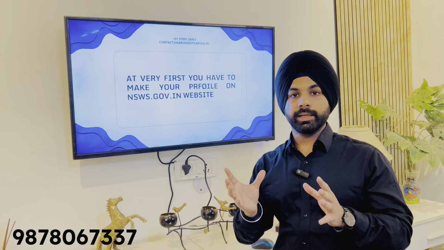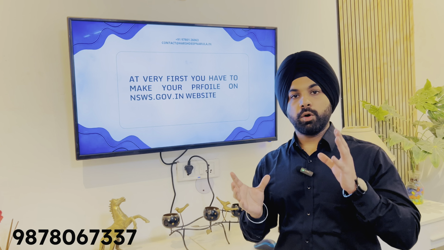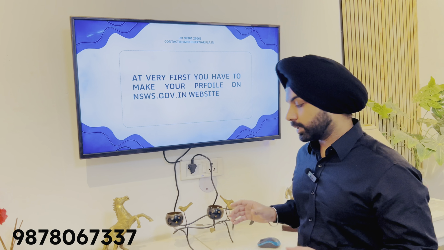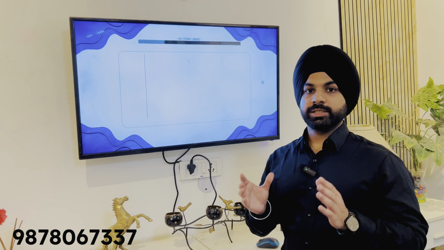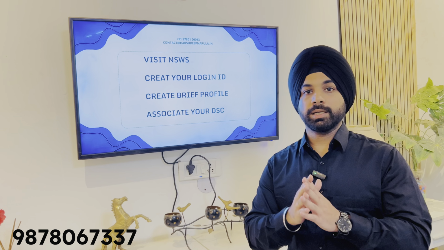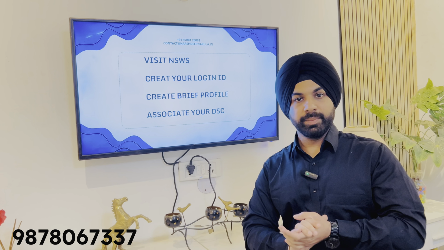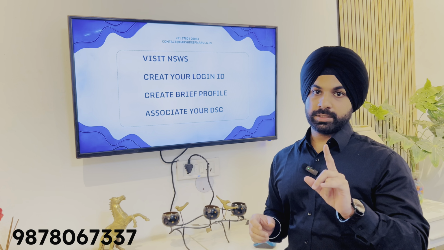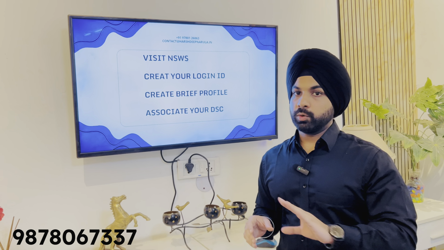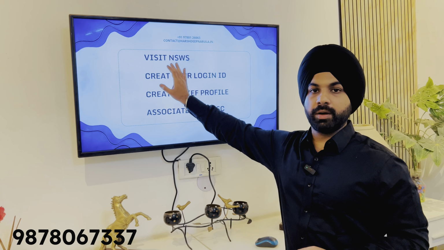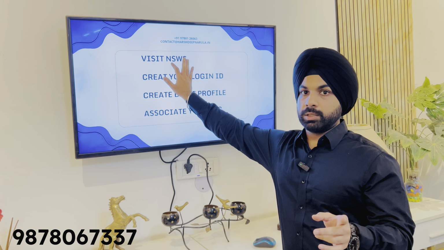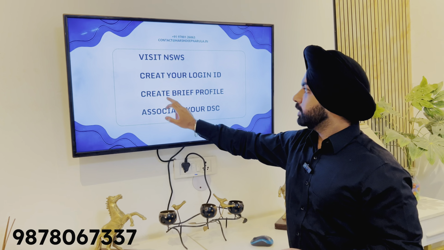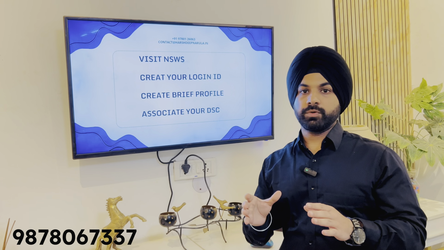It's a complete bucket. Under this website, all central and state licenses could be applied for your company, for your business, for everything. Before moving further, I'll just tell you that only LLPs, private limited companies, and registered partnership firms can get registered under Startup India and no one else. Moving further, you have to visit nsws.gov.in, then create your login credentials for your company. Then you have to create a brief profile of your company.